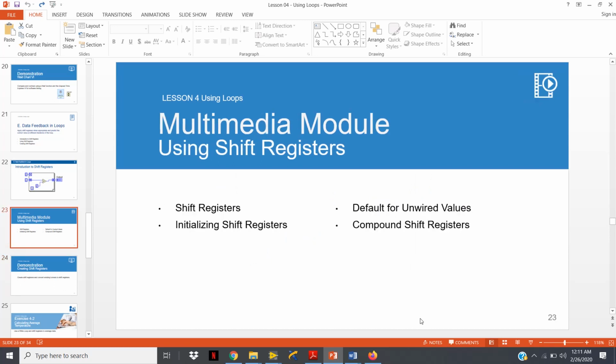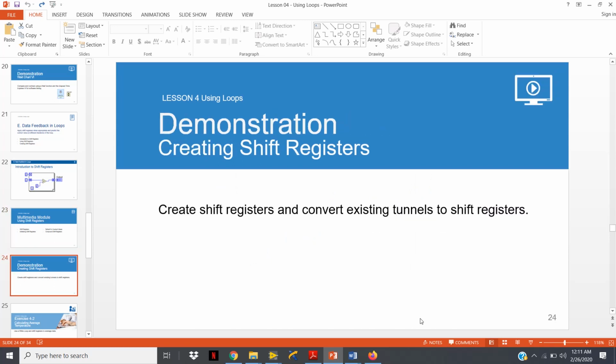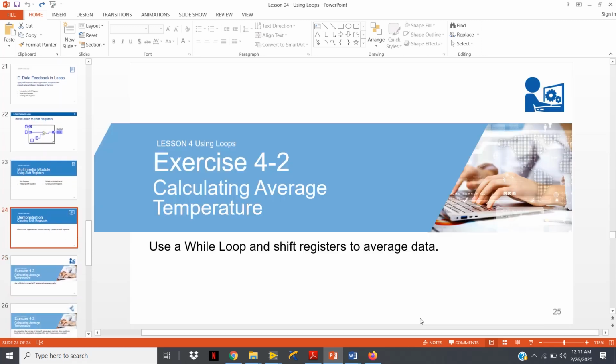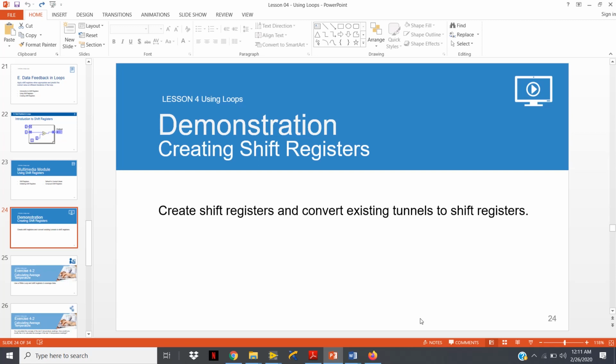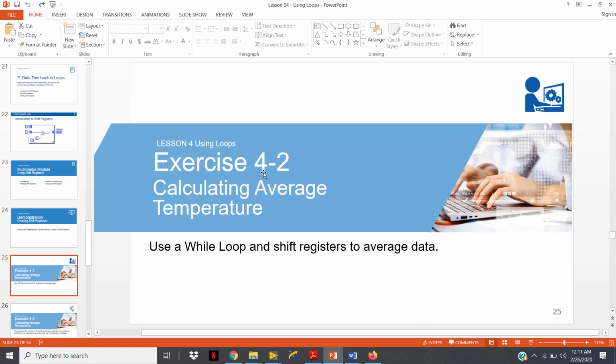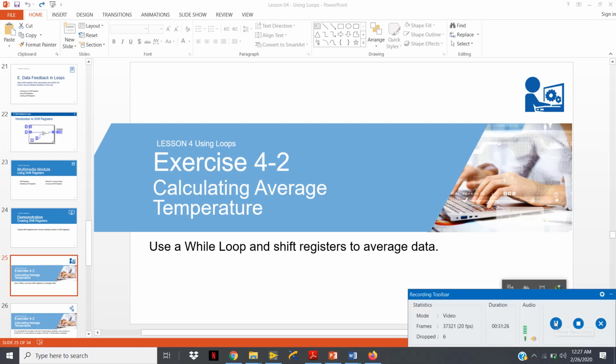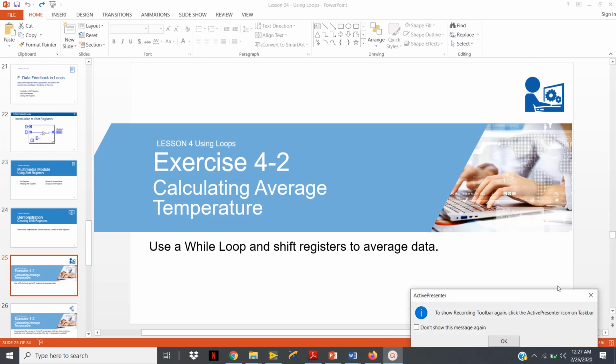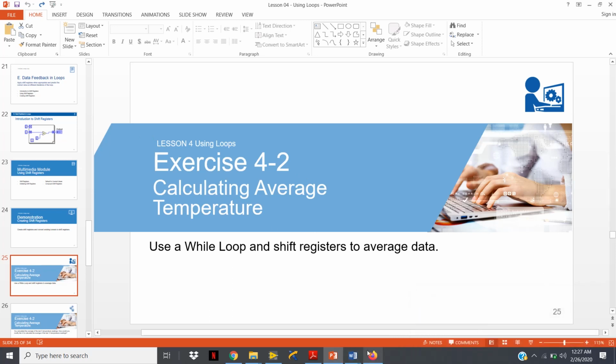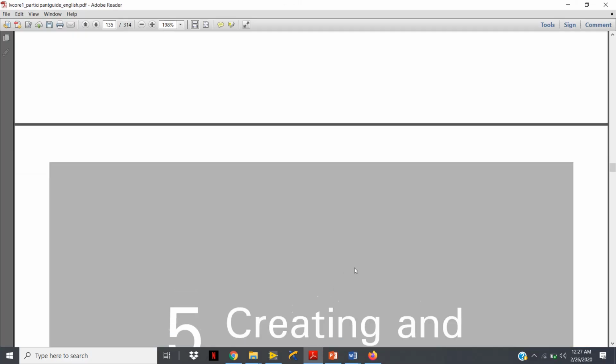So we covered this multimedia slide on using shift registers, and we also demonstrated how to use shift registers in LabVIEW. We also discussed uninitialized and initialized shift registers in LabVIEW. Now we are discussing exercise 4.2, calculating average temperature. Use a while loop and shift registers to average data. Now we will perform exercise 4.2. Let us refer to the participant guide for this exercise.